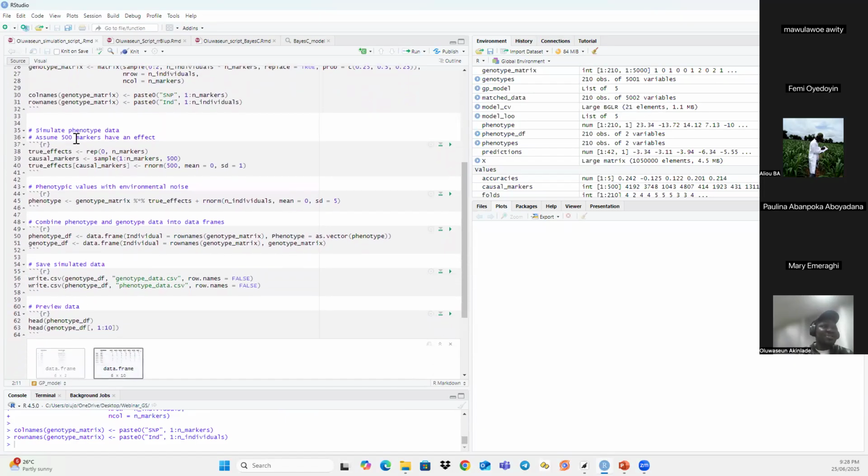So here, what we are just trying to do, if it is real data, we don't have to do this, because we know that in real data, some of the SNPs will have true effects, and some of them will not have any effects. So I just want to assume that out of the 5,000 that we have in mind, let's assume that 500 of those markers have true effect. You can change this number as you like, because what is really important in this is just to see how it really works in reality, right? So you can change it, it doesn't change anything.